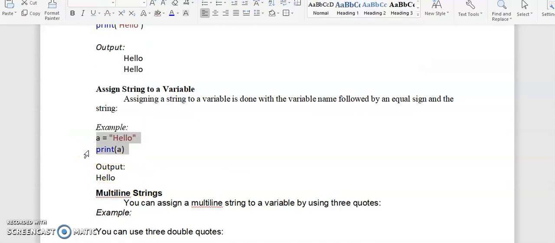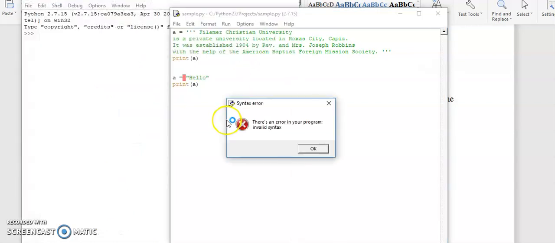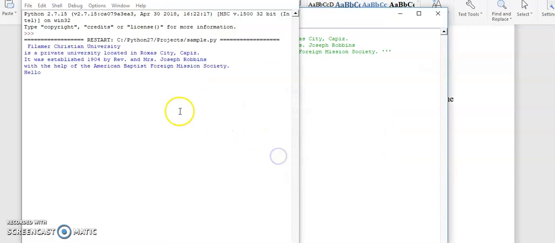Example, if we try to run this program, sample lang ha. Amo nga code aton pangitaon karon. I save ko. May error siya. Then let us run it. Okay, here we go again. Okay, ara aton nga output nga hello.